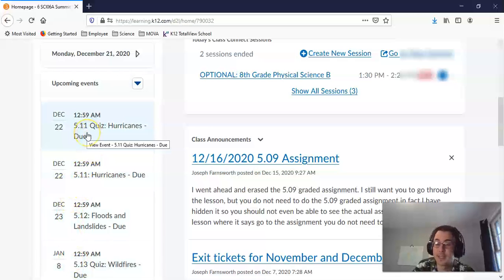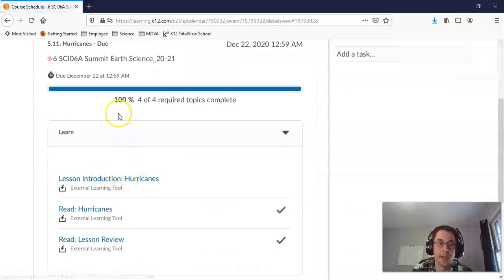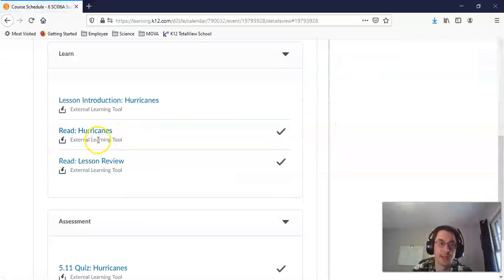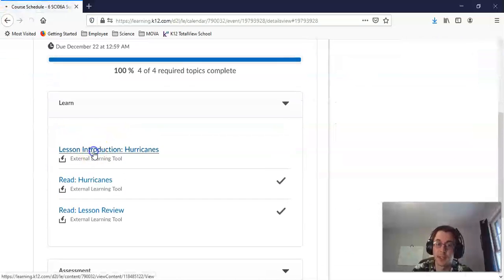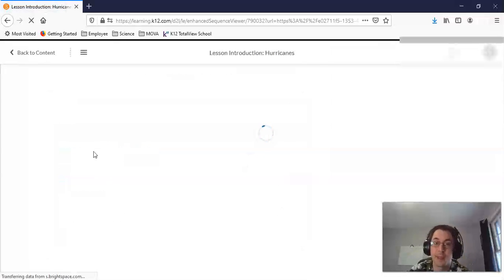So right there where it says quiz, you should never take a quiz without doing the lesson. So go find the lesson that goes with it, 5.11 quiz, 5.11 lesson. Click on it. And as you do that, it'll take you to the actual lesson. So click right here to the lesson introduction. Start from the beginning. You need to read from the very, very beginning, guys. If you scan through it, you'll probably not have that great of grades.